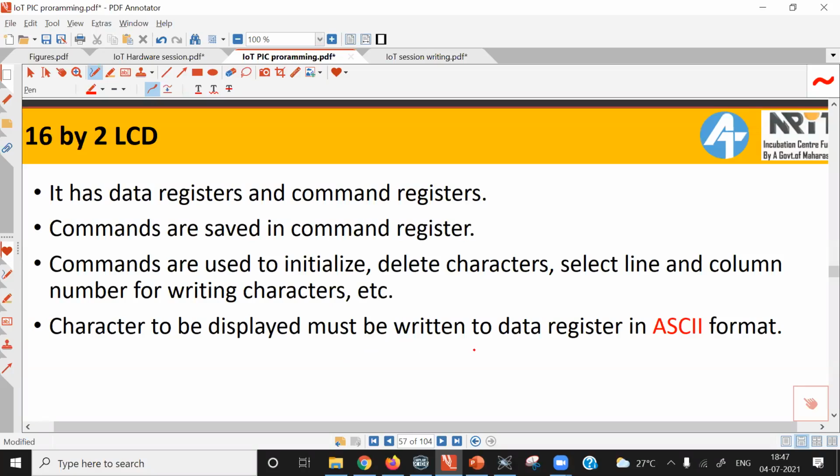Characters to be displayed must be written to the data register in ASCII format. Remember, whatever message you want to display, each and every character in that message must be in ASCII format. Commands can be in hex format, but each and every character which you want to write on the LCD display must be in ASCII format.